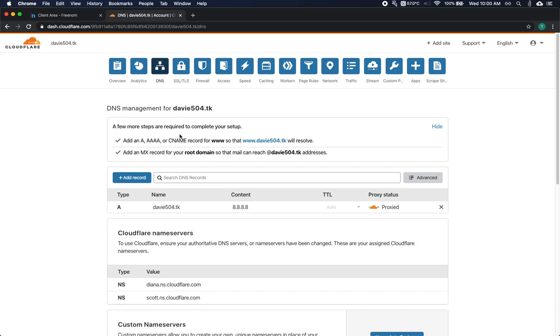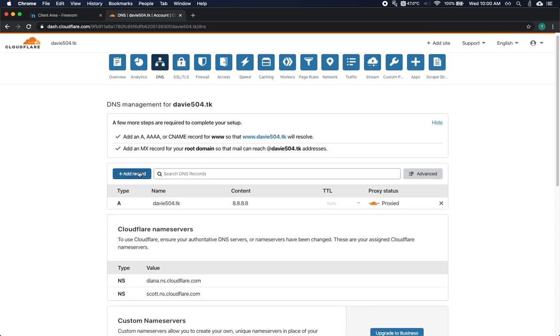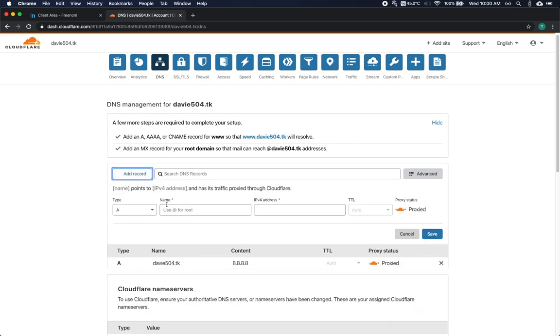Okay, so first you can go to DNS to change any DNS settings that you want. You can add records and stuff. It's just something random, just to show you.